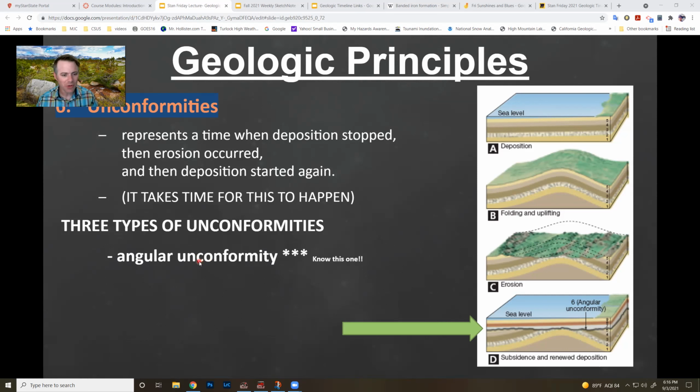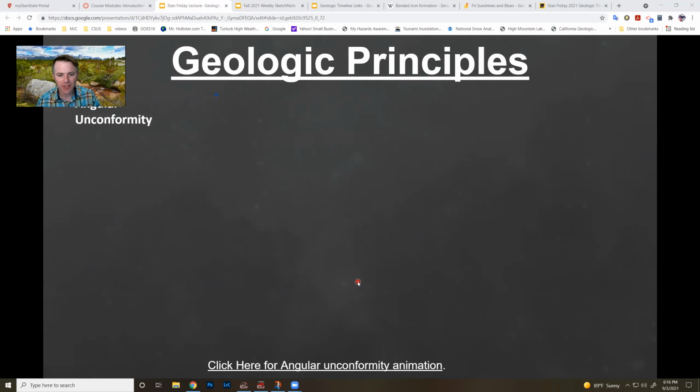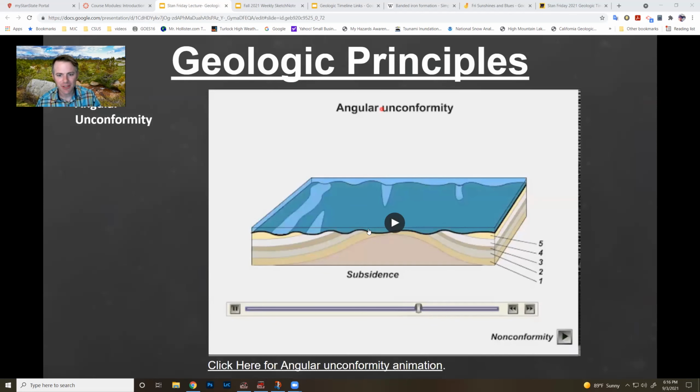And the one that we're really going to be looking at and talking about are called angular unconformities. The reason they're called angular unconformities is because there's flat rocks on top, and underneath the layers of rocks are at an angle. So they're angled, and it's an unconformity, which means there's a big period of time missing because rocks had eroded away. So let me show you. I have a picture, I have a video.